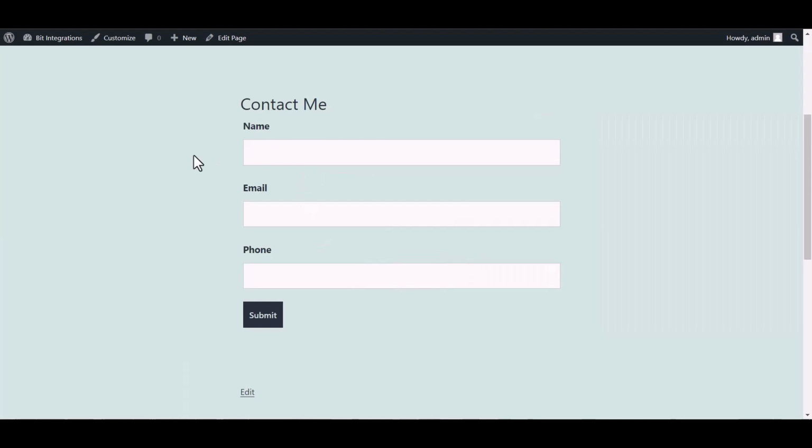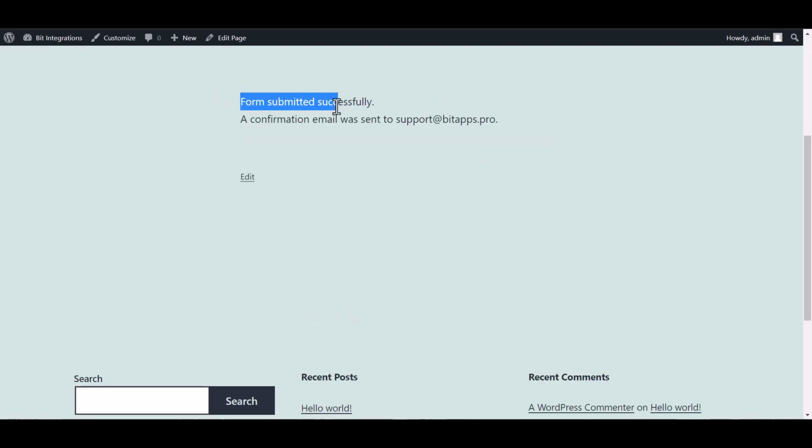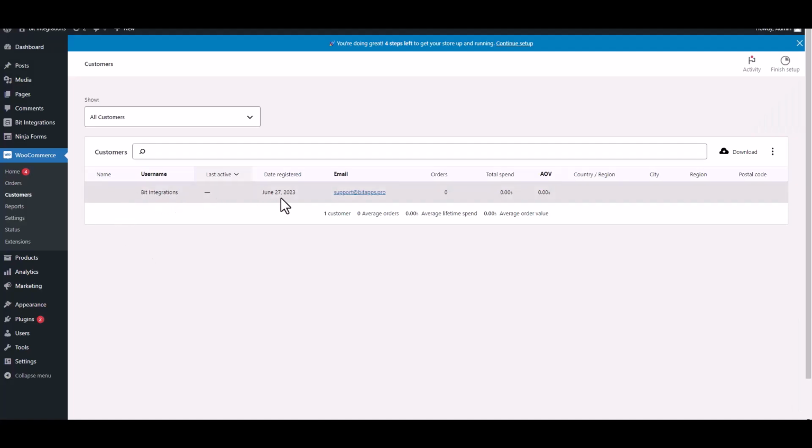Go to the Ninja Forms page and fill in the form. Submit it. Form submitted successfully. Now go to the WooCommerce Customers dashboard. And you can see customer created successfully in the WooCommerce.